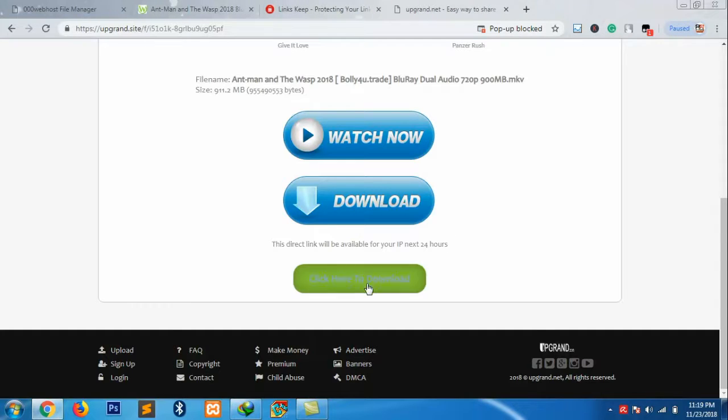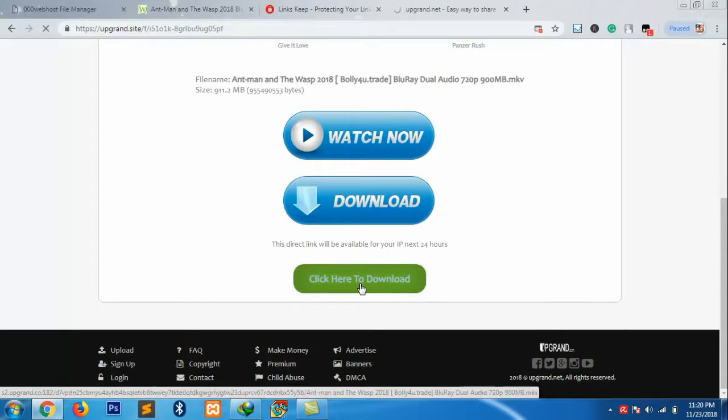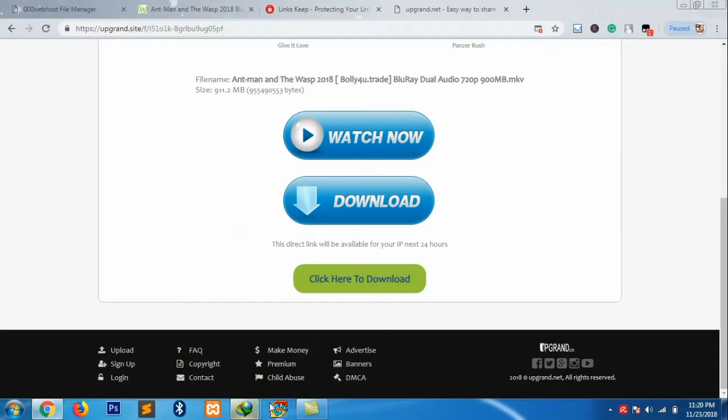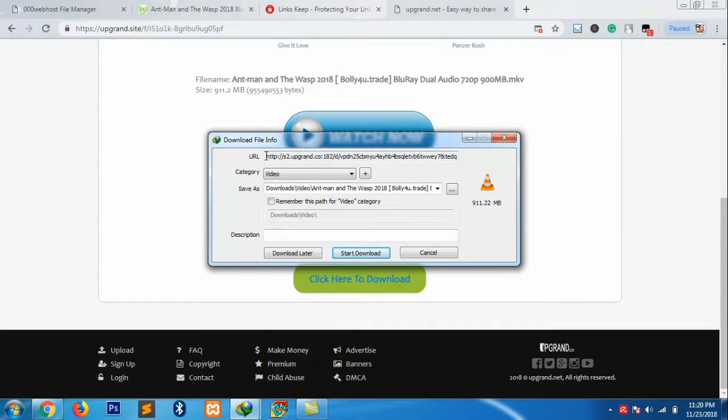So guys, after that, just click on download. There are lots of ads coming, so let me download this file. Once the download window pops up, don't click on start download. Okay, so you have to copy this new URL on the top of this download file.